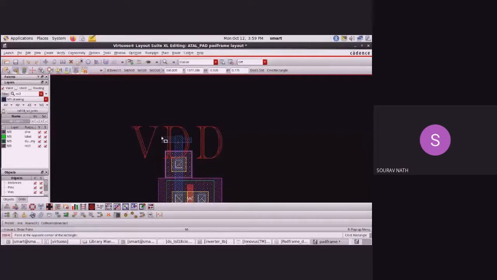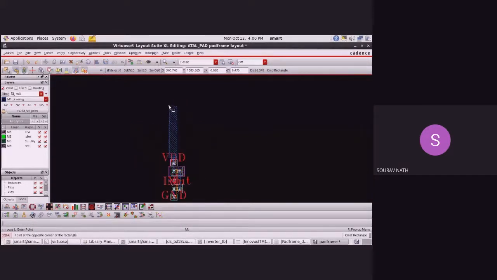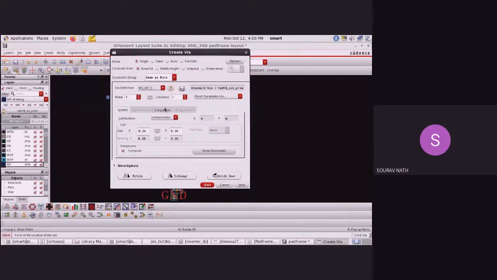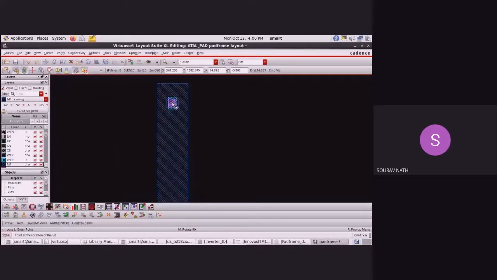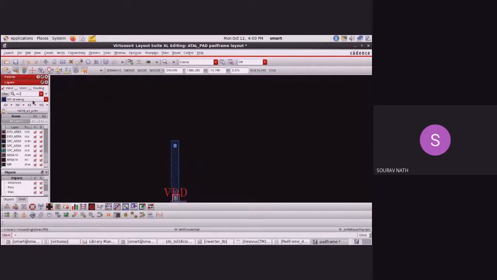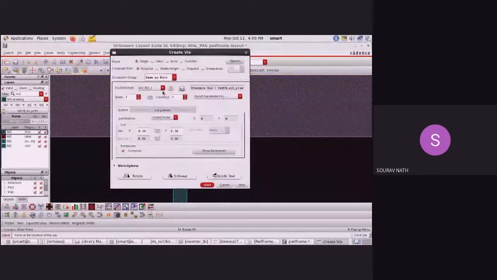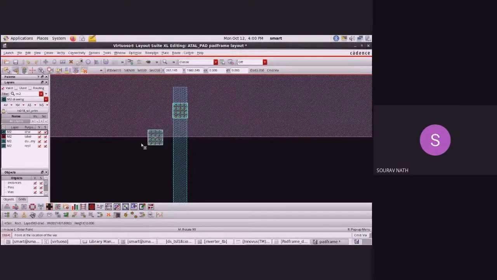For that, let us increase the width of this M1, then press O for M1, M2 wire. Then give M2. So the inner one is the ground, so the outer one is my VDD. So connect it. Press O. M2, M3 wire it should be. M2 and M3. So give a bigger one. You can increase the size of the metal too.